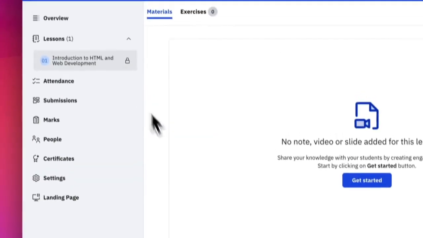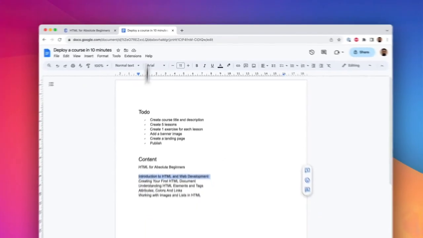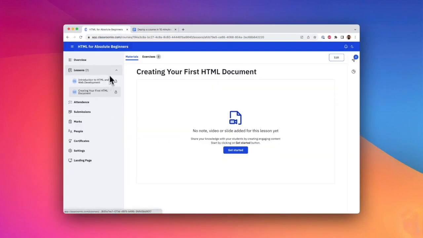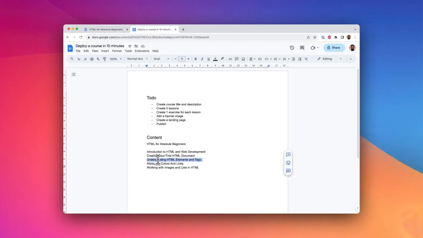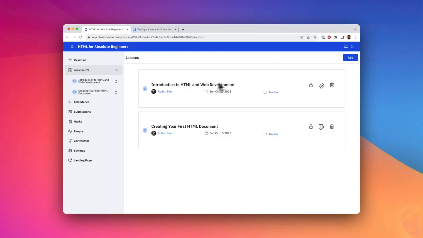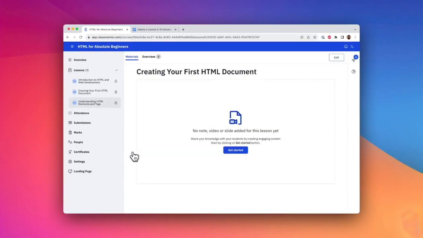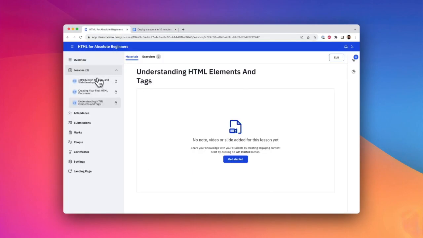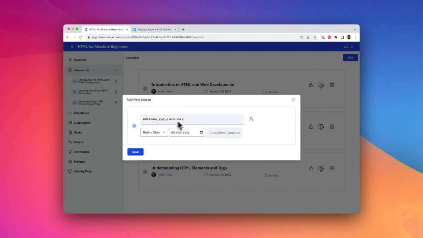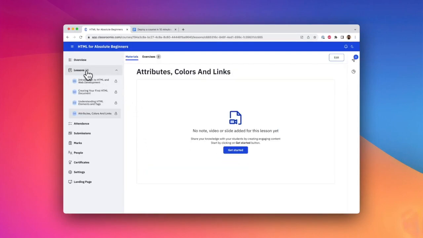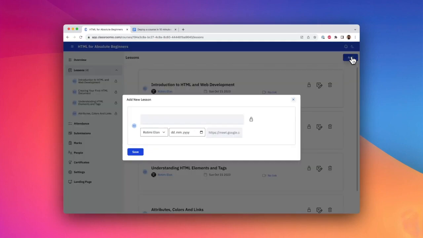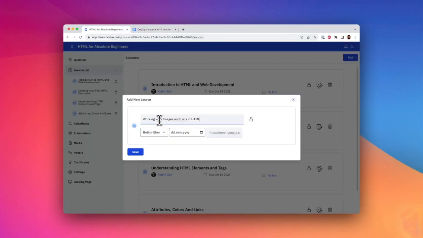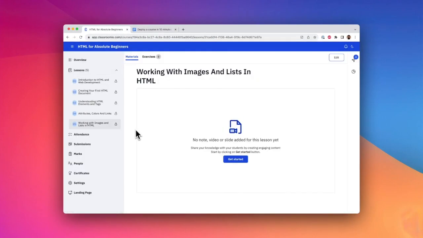So this is the first one, and then the second one, creating your first HTML document, then the third one. And then attributes, colors, and links. Click add, save, and then the last one, which will be working with images. Obviously HTML is more than this, but let's just get started with these 5 lessons.